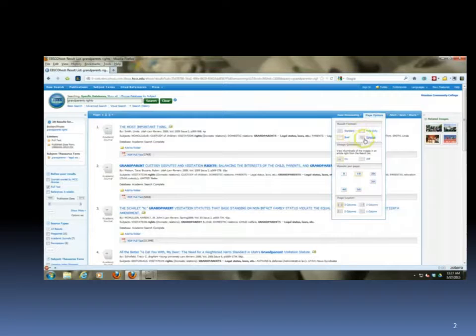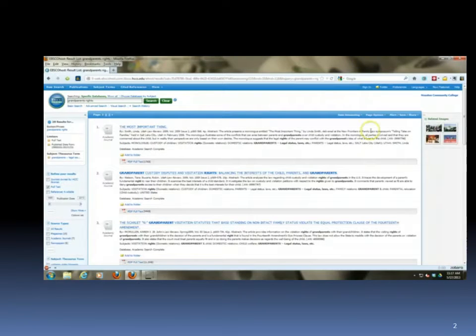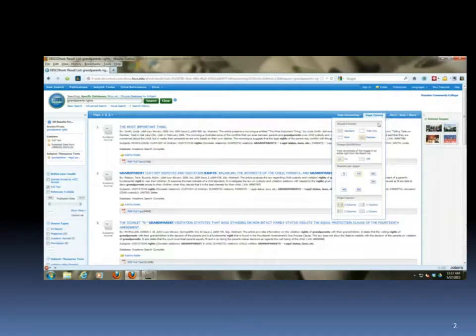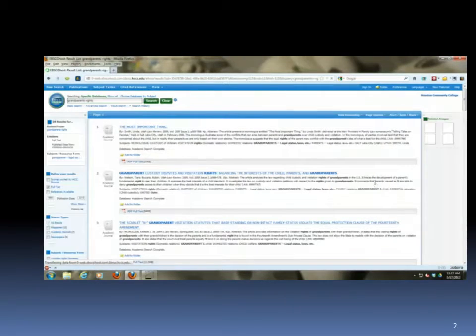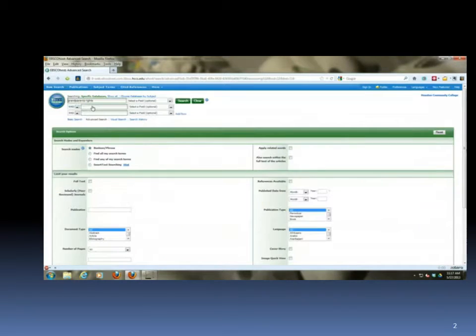You can tell the database you'd like to see a detailed record listing on the front page so you get a little more information without having to click through. You can tell it how many results you want per page. You can do a lot of customizing now with the database displays. Go into the advanced search and take a look at the options there.